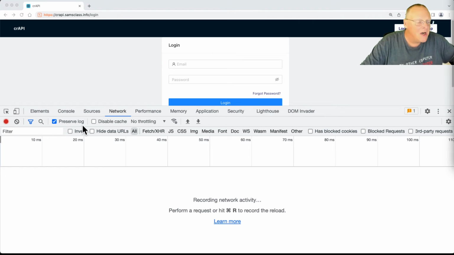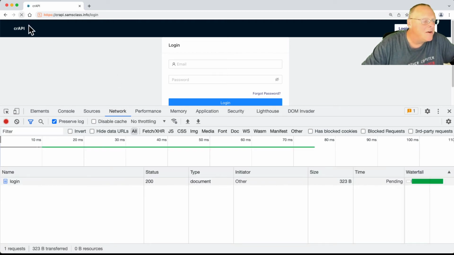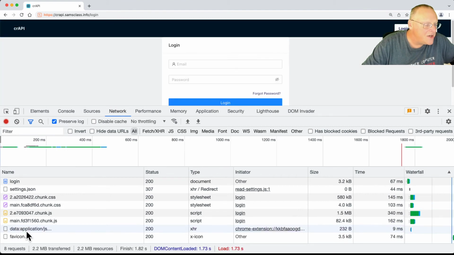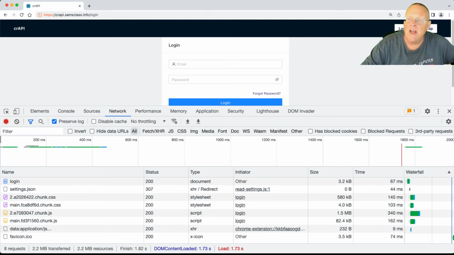Now we go to the Network tab and we refresh this page. All right. And now you see the various things that were used to build this page. Some JSON stuff, some CSS, some JavaScript, and so on. And now we're going to look through this JavaScript. The first thing we're going to do is try to find API endpoints. And you saw in Burp that there's an endpoint that has API in the URL. That's typically the way it is, so you can spot them.